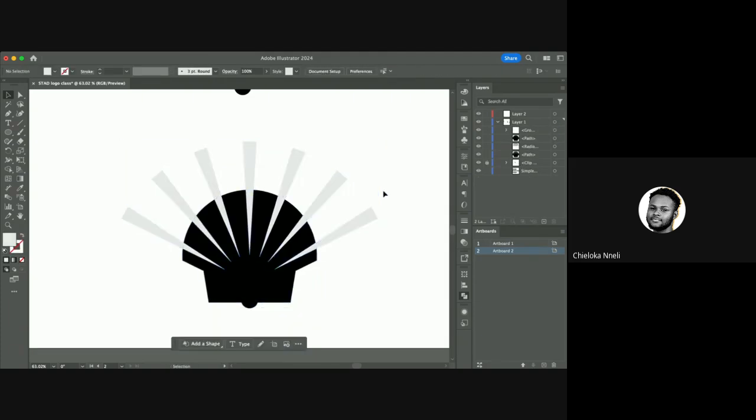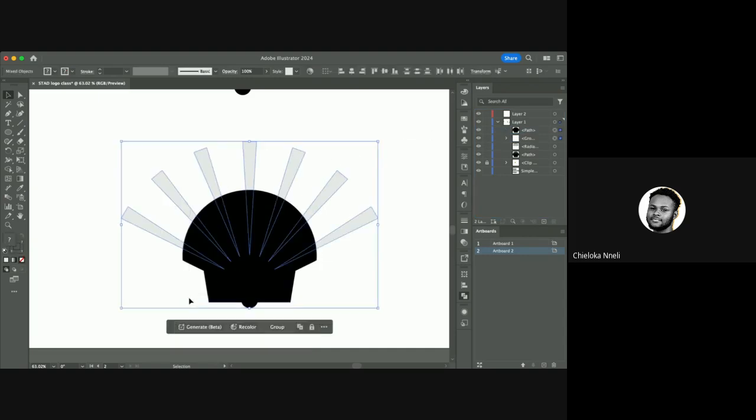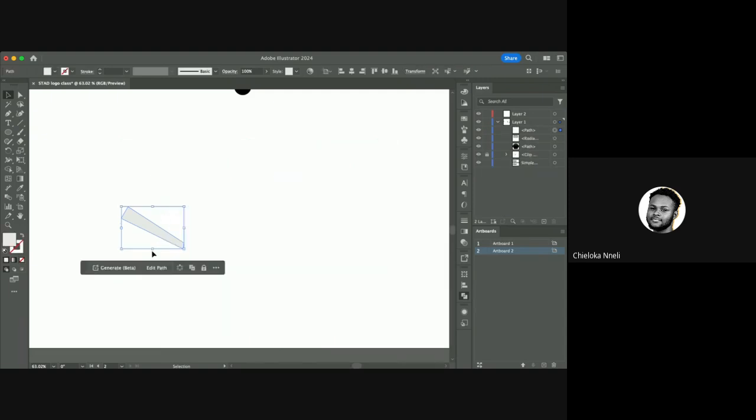Let me show you how it's going to look if the shell was in front of it. I select everything. The shell is obviously in front of the other objects, and I click on minus front. What happened was that the shell cut out, or was cut out from the others. I don't know if that makes sense.